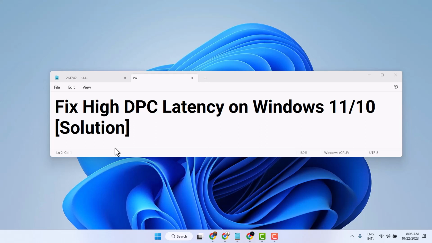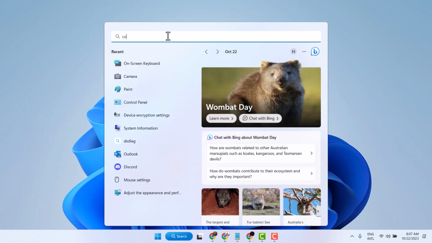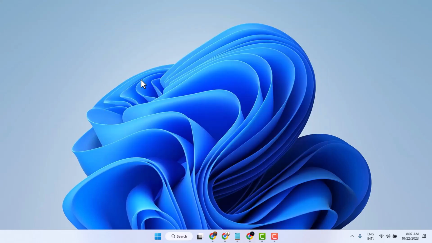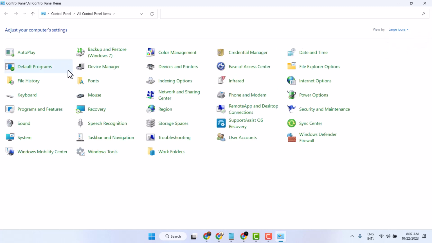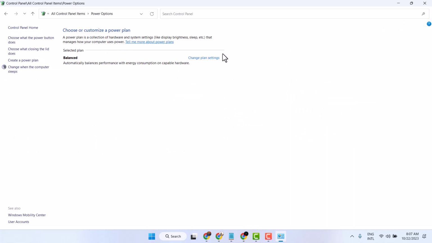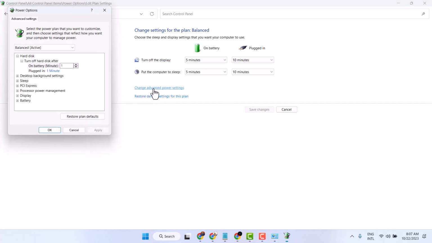In this video, I will show you how to fix DPC latency on Windows 11 or 10. So start, search Control Panel. Select large icons and here, Power Options. Change plan settings. Change advanced power settings.